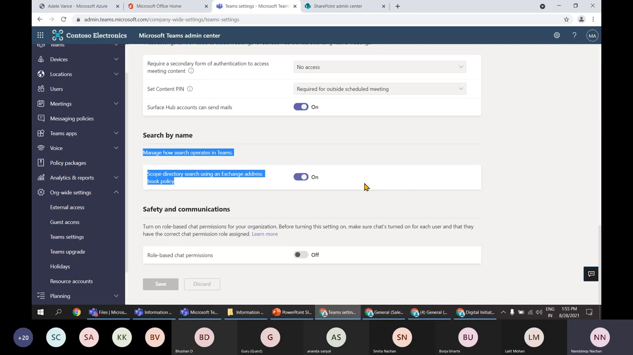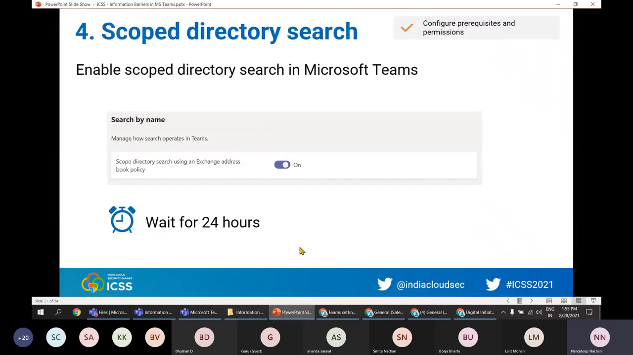One thing to keep in mind is that we should always toggle this to on. By default, this setting will be off, but we will have to make it on. And once we make it on, it will not take immediate effect. We will have to wait for at least one day, 24 hours, for it to take effect.